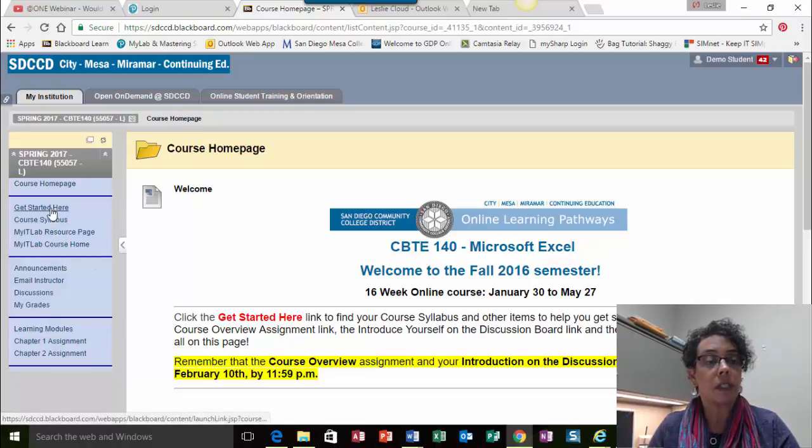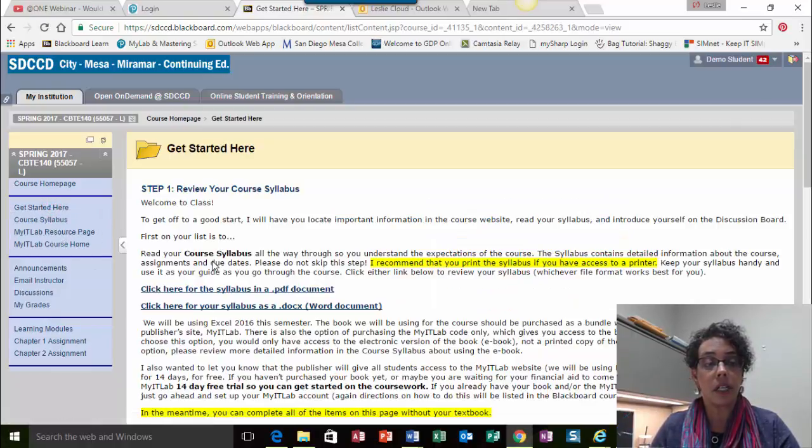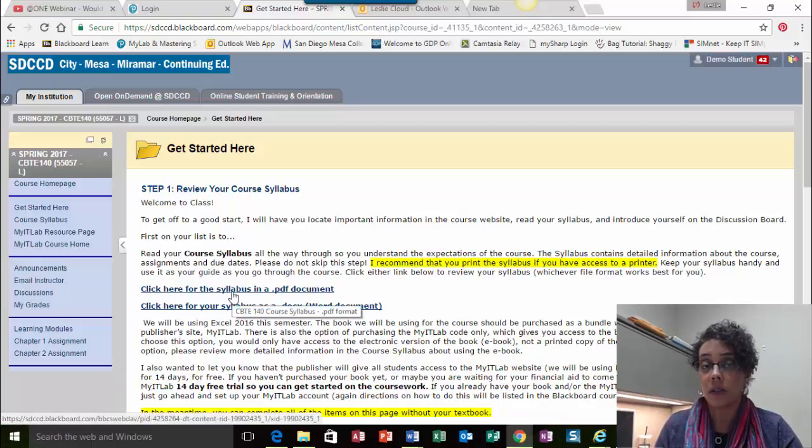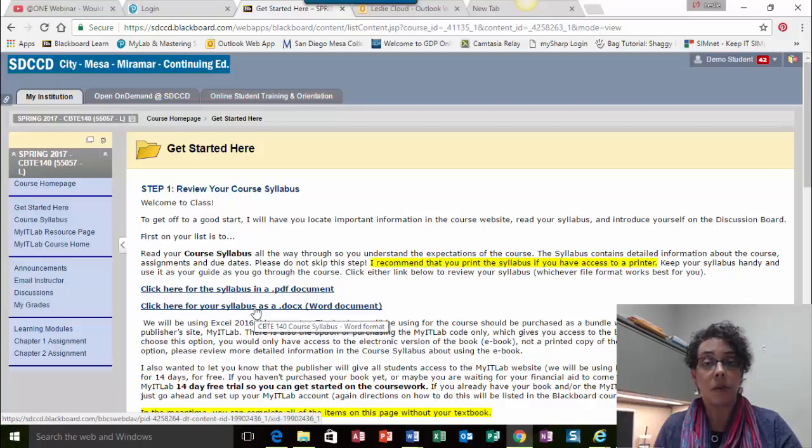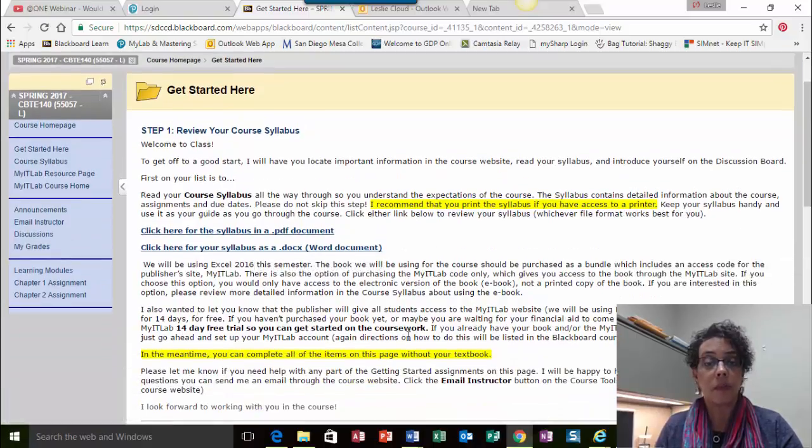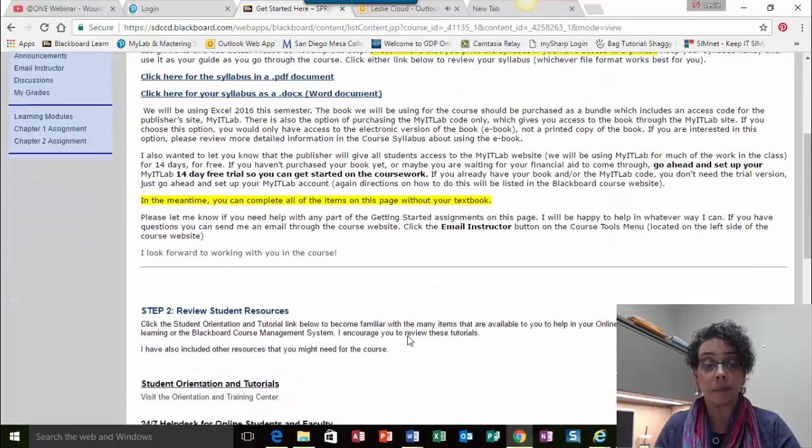So let's click on the Get Started Here, and on this page you're going to find your course syllabus, which is obviously very important. You can print that out if you have access to a printer, either in a PDF format or a Word document, whichever works for you. I would definitely recommend that you keep that handy, at least the part that has all of the assignments written there, so that you know kind of what's going on and what's coming up.